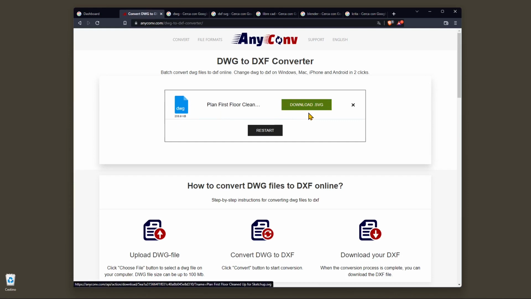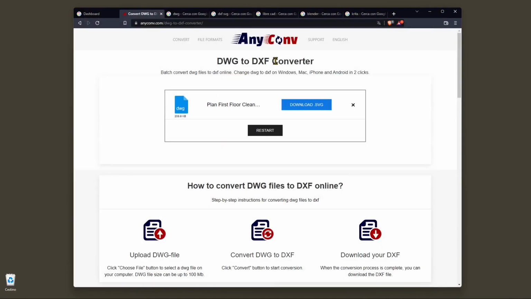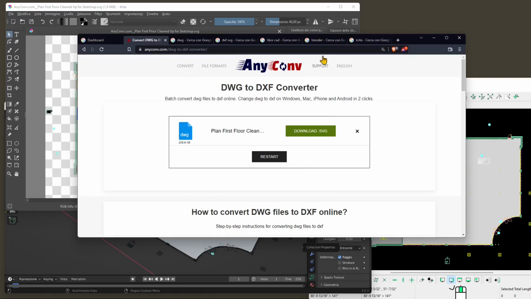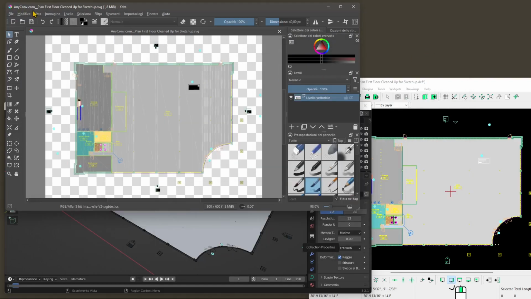So the file is ready here. I'm just going to click on download SVG, and I'm just going to save it in whatever folder I want. So you can change the name there if you want. You can see there is scalable vector graphics. So it can be used in any application that uses vector graphics. So the job is done here in AnyConv. Let's jump into some of these applications to see the file.